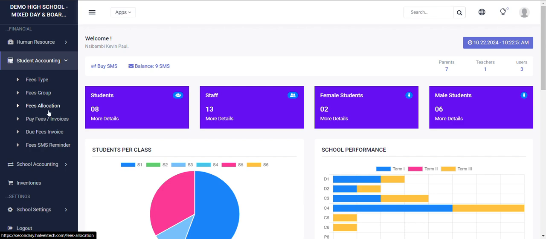Then we have the fees allocation, where you allocate the different fees to different students. Then we have pay fees, where you pay and collect the fees from here. Then due fees: if you want to get the number of students that have not paid, you get them from the due fees. Then the fees SMS reminder, you get it from here.